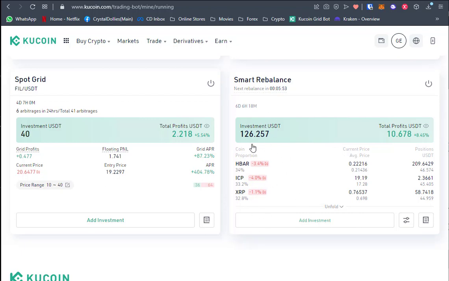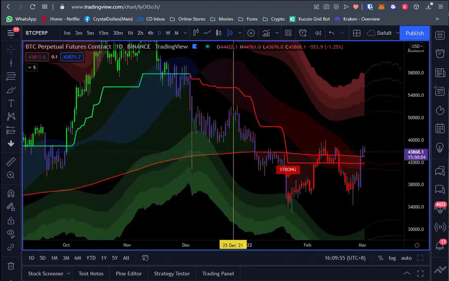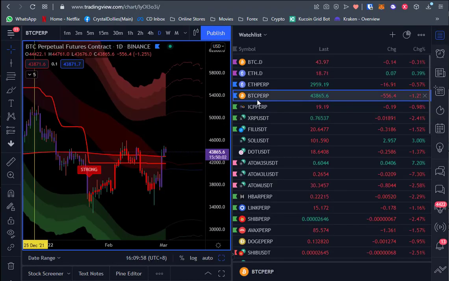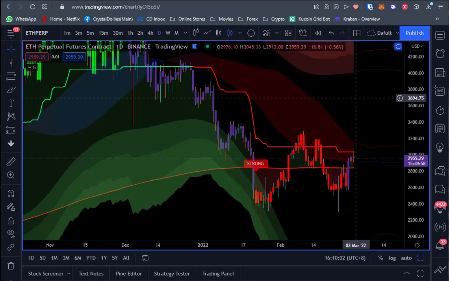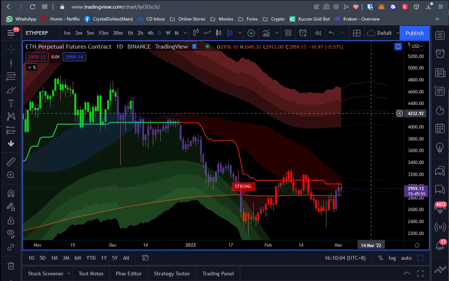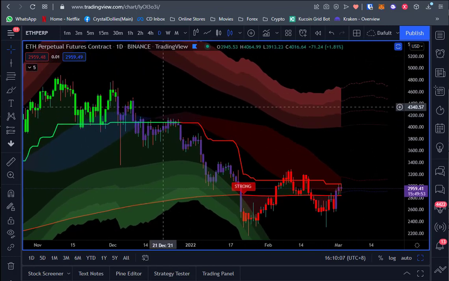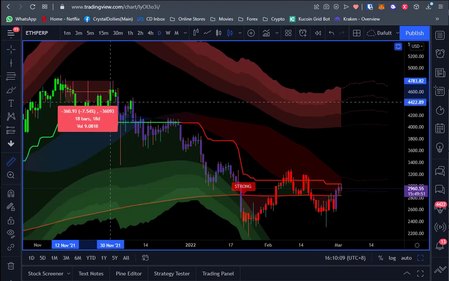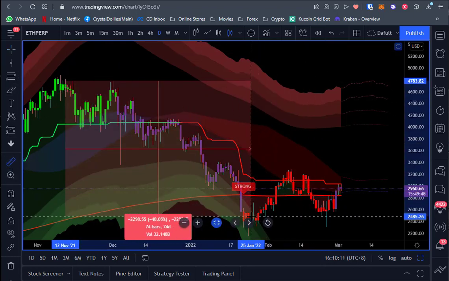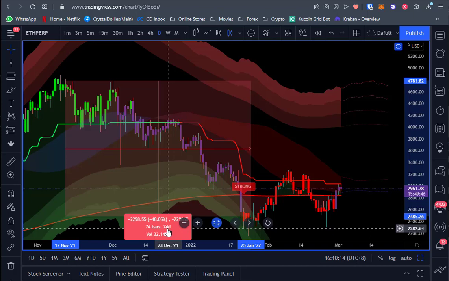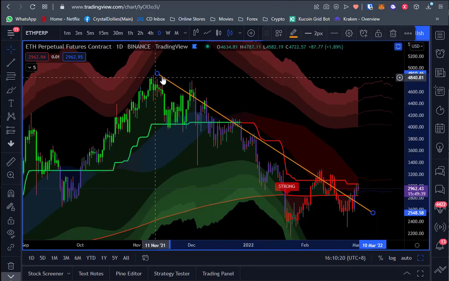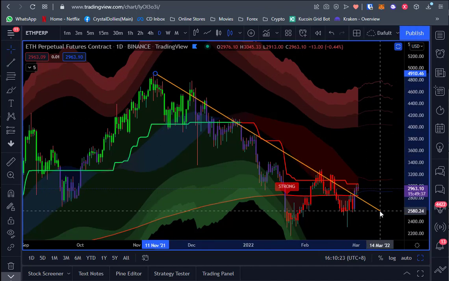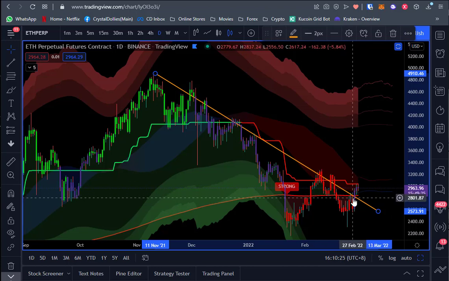The reason why I dare to do this now is because of Ethereum. Based on the recording of this video, Ethereum has been going down constantly for a very long time. You can see it's been going down for almost 2.5 months. If you draw the trend line, you can easily see that it's slowly starting to break the trend line upwards.